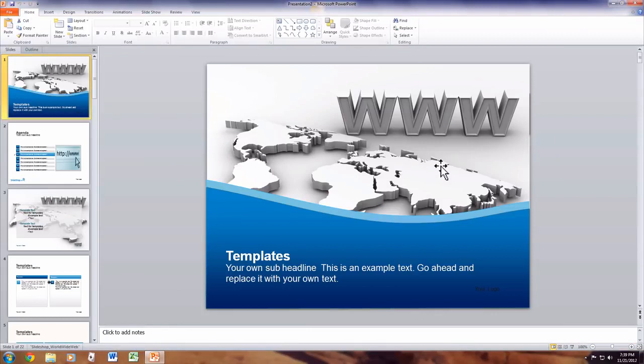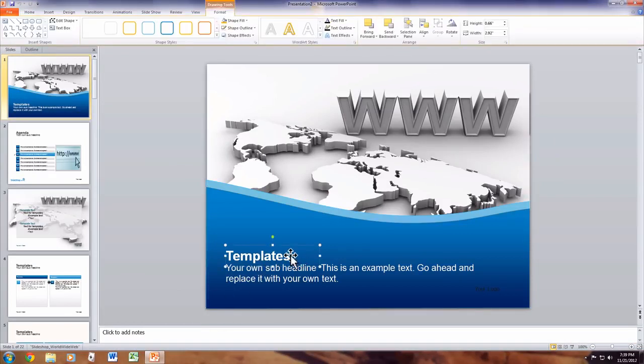And anywhere here that you see text, you just click on it and you replace it with your own. So I can just start typing, and there you go. It's right there.